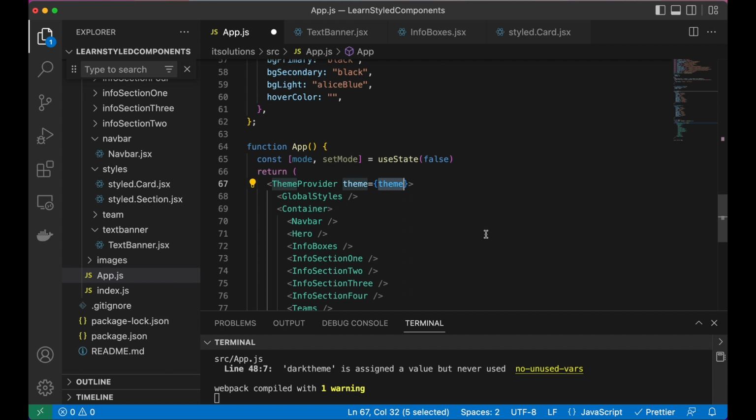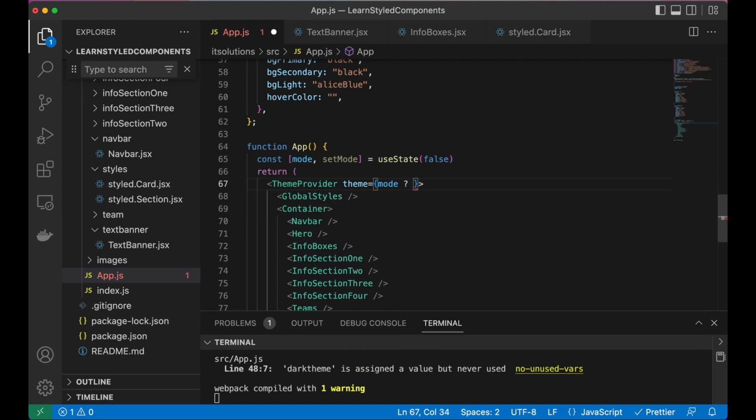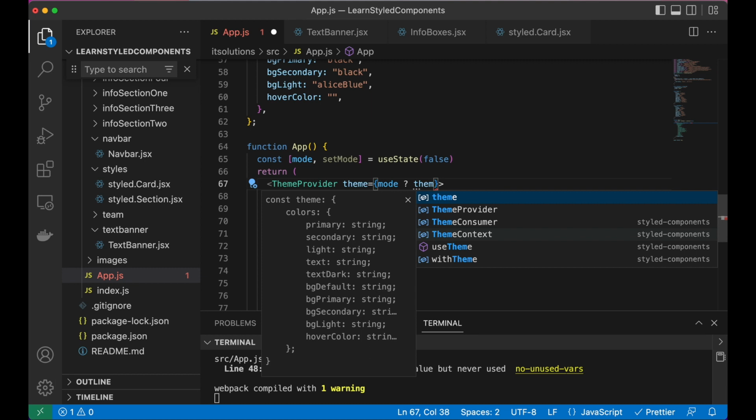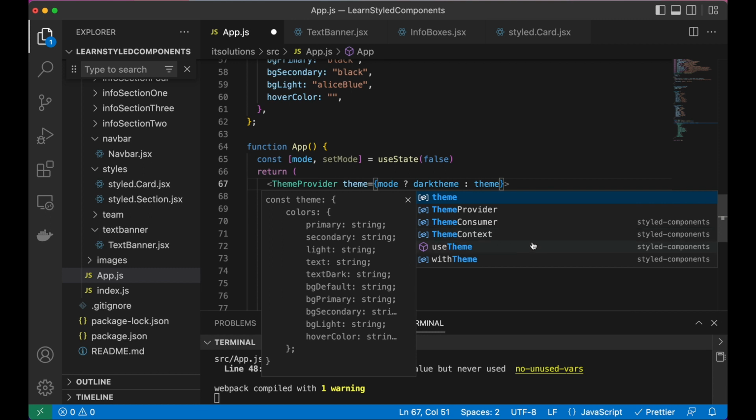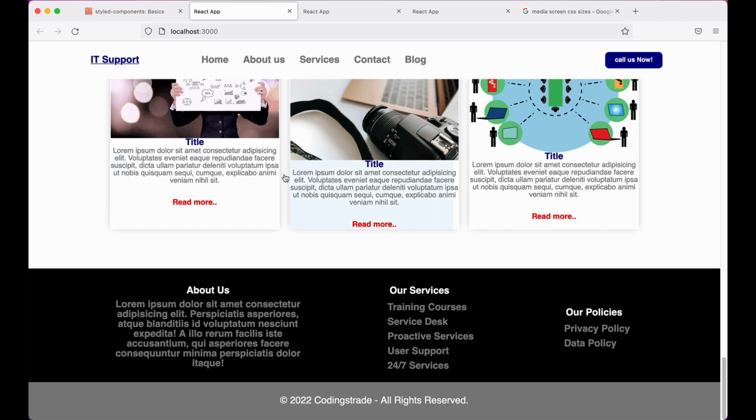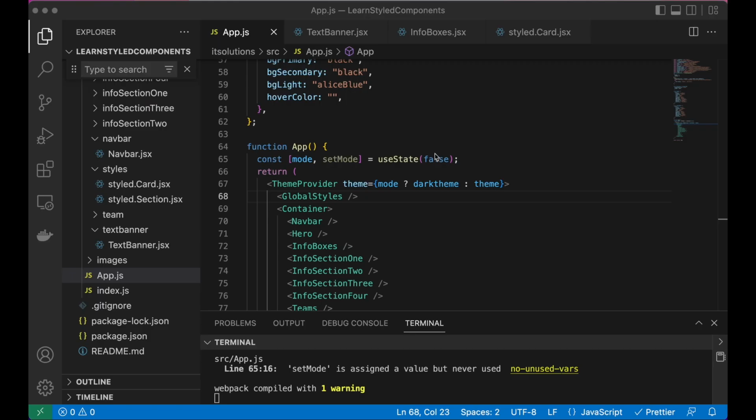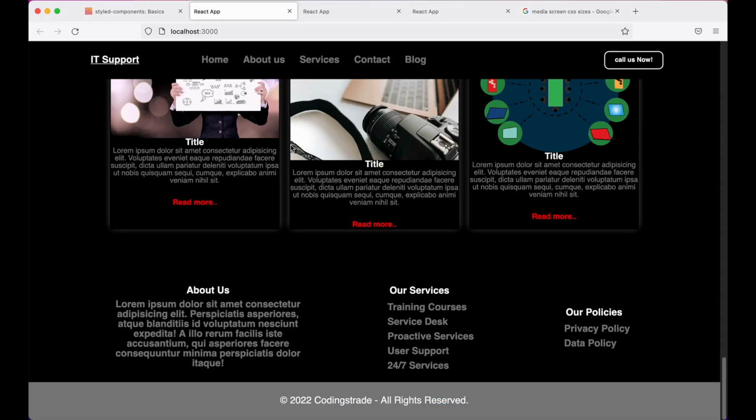Now here, instead of this theme, I'll be using the if else statement. So I'll say if mode, then it should be theme dark. So if the mode is true, it should be the dark theme. So it's the dark theme like this. Else it should be the light theme, which is just the theme like that. And now if I save this and if we go back, you can see it's light mode. But if I put this to true, so here I say true and save it, and if you go back, everything is black, so it is in dark mode.